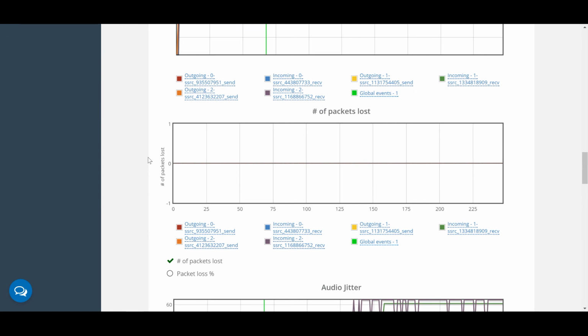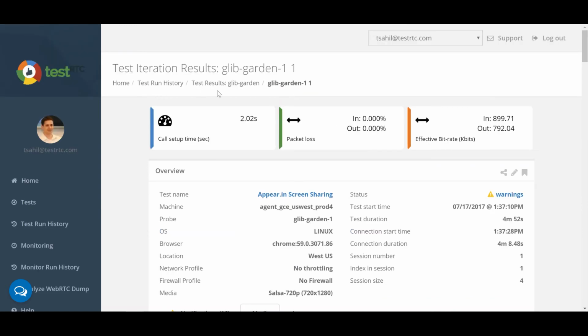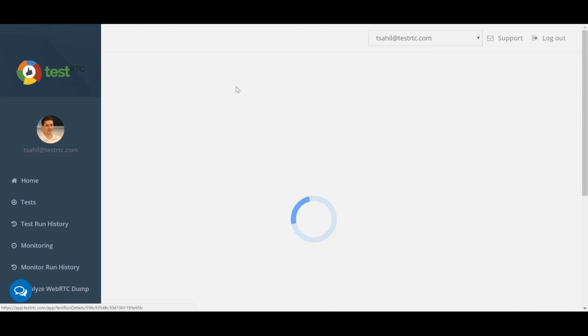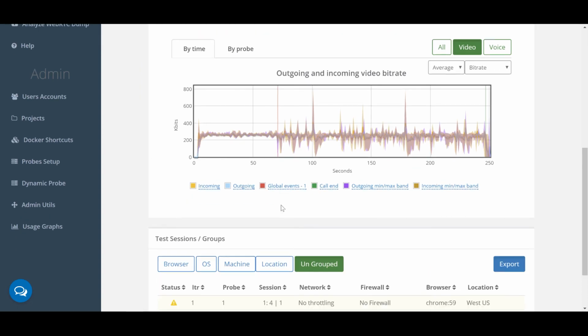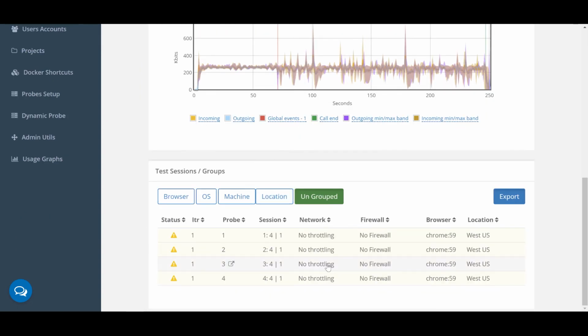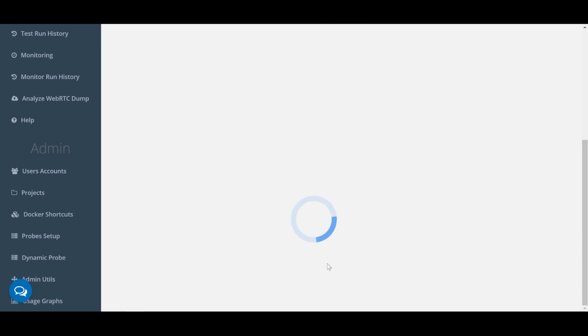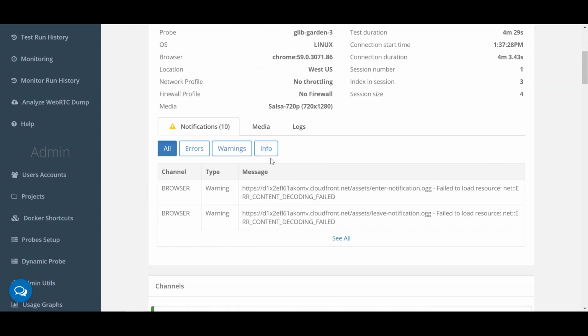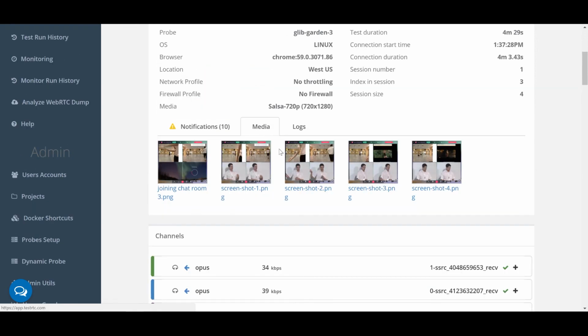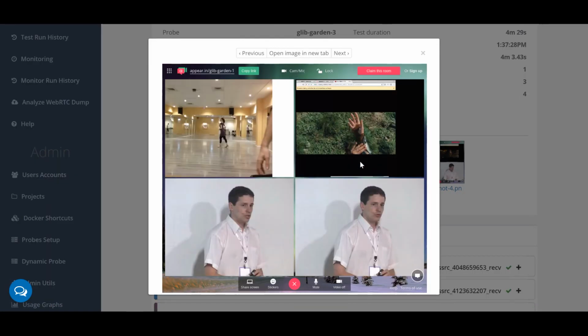Let's go back and look at some other probe instead. Let's look, for example, at probe number 3, which was on the receiving end, one of the people that saw the screen sharing. Agent number 3. If we go and look at the media files on this one, we can see 4 participants, and then again, we move towards the movie. This is the shared screen from the other browser.